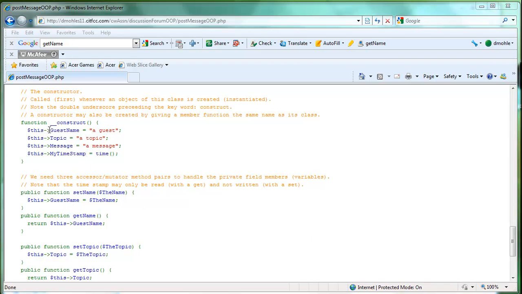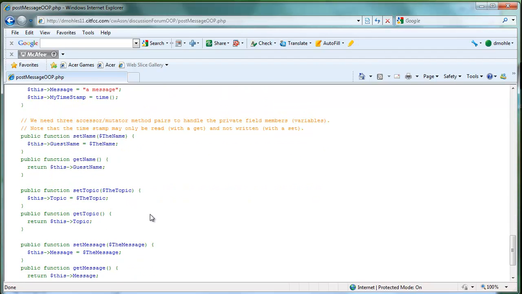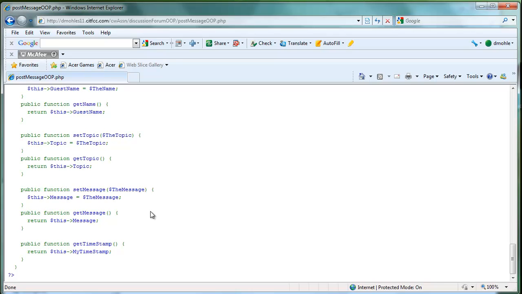So 3 of my 4 member variables, guest name, topic, and message, have gets and sets. The timestamp only has a get because I create the timestamp with what is called a constructor. It's a special method of a class that is called when an object is created.